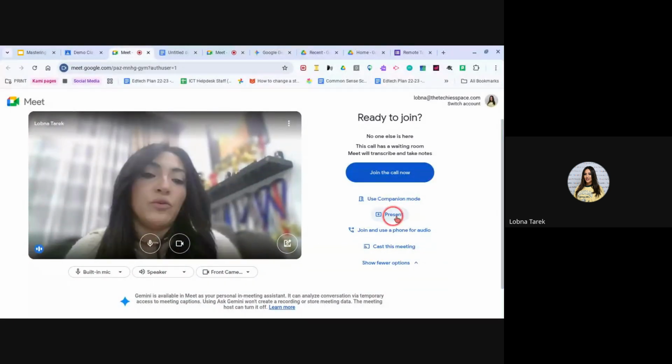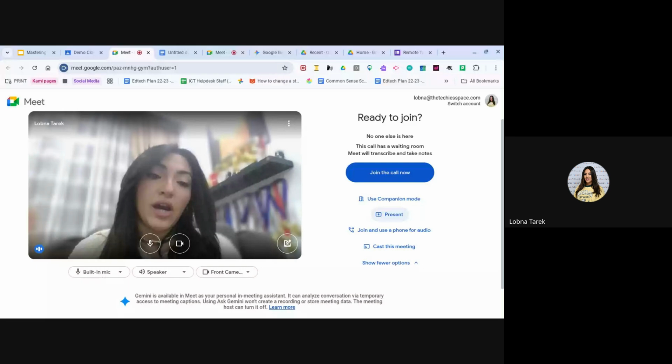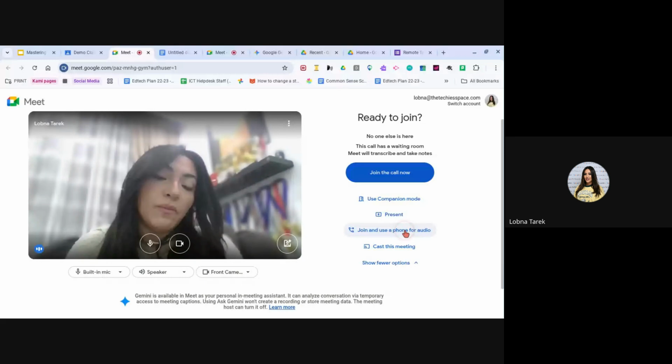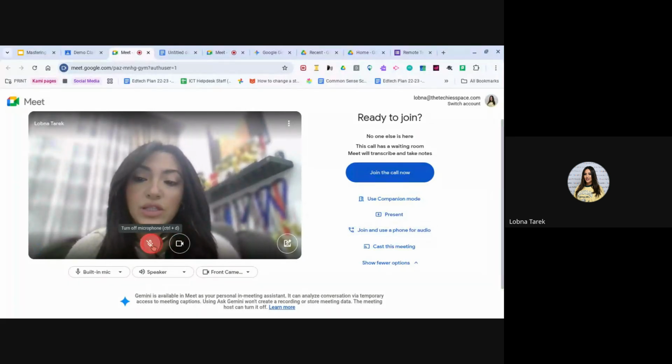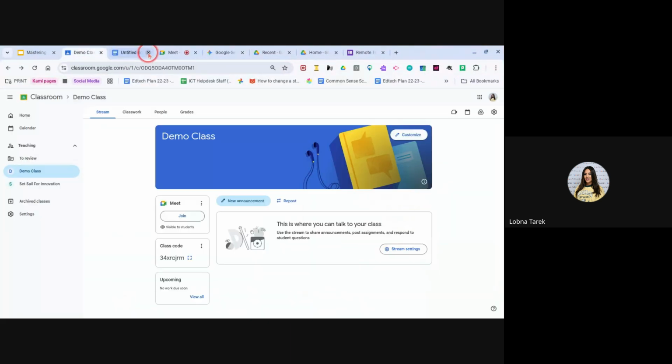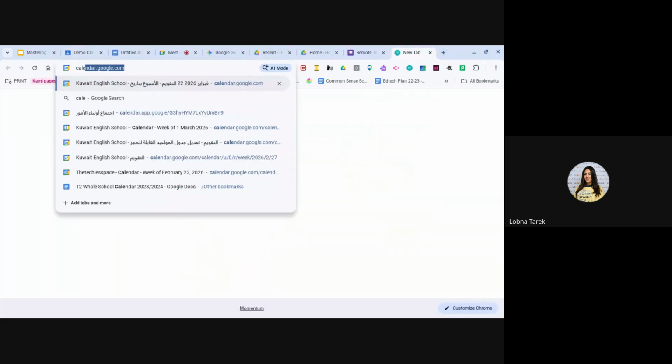So you have here the present option, which enables you to present your screen right away without having to join the call. You can cast the meeting if you're somewhere. I don't think that we need this option during the online meeting. Sometimes I use this if I would like to join a Meet call using my phone, for example. So it is an option that you might want to know. So these are all about generating a Meet link in Google Classroom. Let me take you to Calendar.